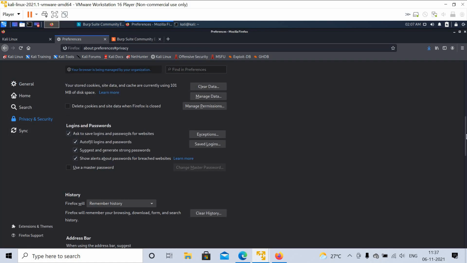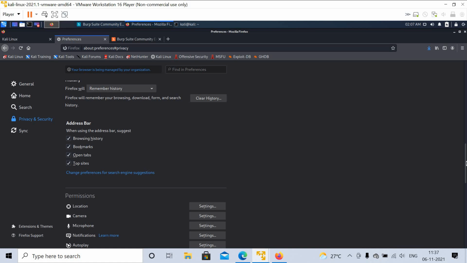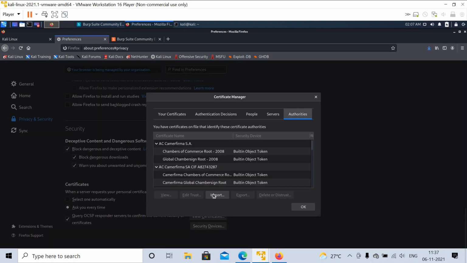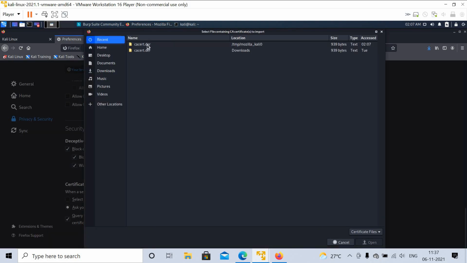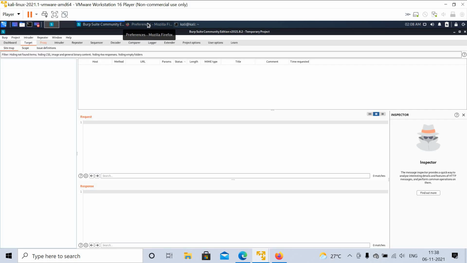Under this, we go for certificates, and we have view certificates and import. So import the certificates. I have already imported this. If you have not imported it, just import the certificate. Now I will try to carry out some different types of attacks.